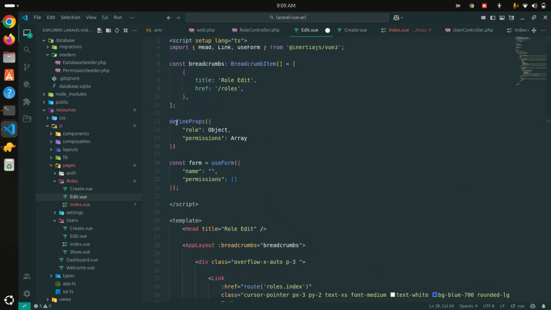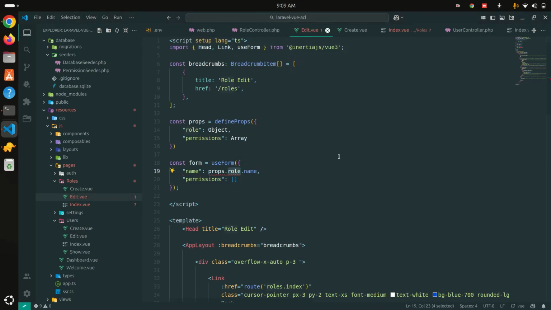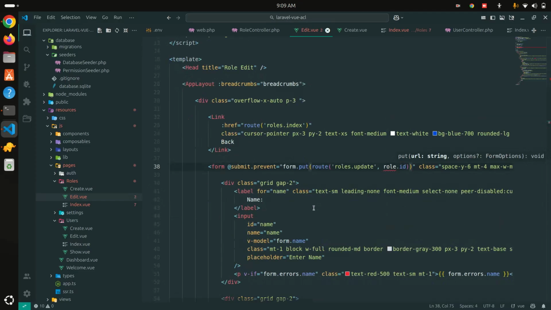And here I just need to add a variable, const props equal to, so that way I can access the name and all the things, role name. So here also I can add it this way, role.name. Okay, that's fine, and I can access the name as well. So let me go here, role.id, like this way. Save it. So that means we have defined it properly over here.